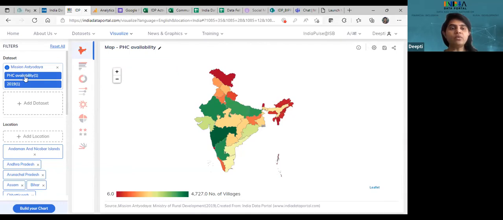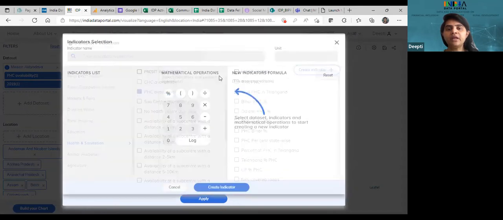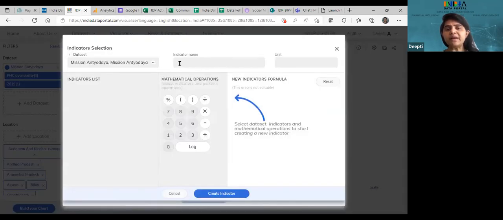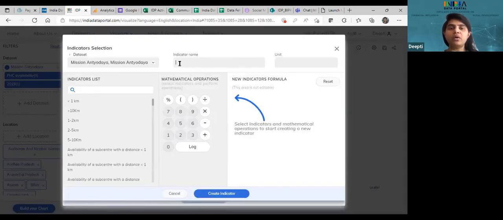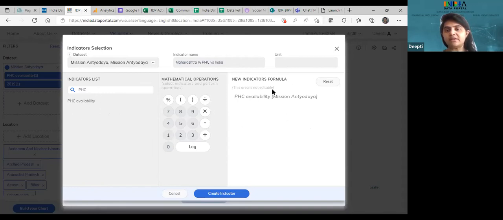So what I do is I go to PHC availability here, and I do a create indicator here. So instead of preset indicators from here, I do a create indicator. And what I do is a very, very simple maths thing where I want to draw a ratio or a proportion of number of villages and availability of primary healthcare centers. So let's say I give it a name. So let's say Maharashtra. And here I do PHC availability and I click here. So the moment I make my selection here, you see it comes here.